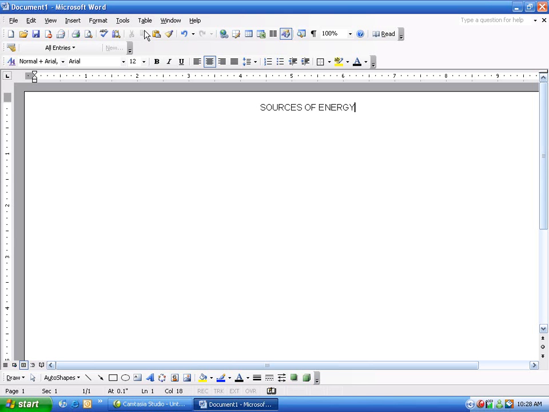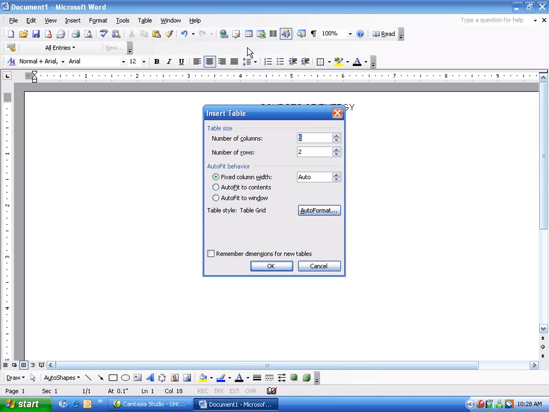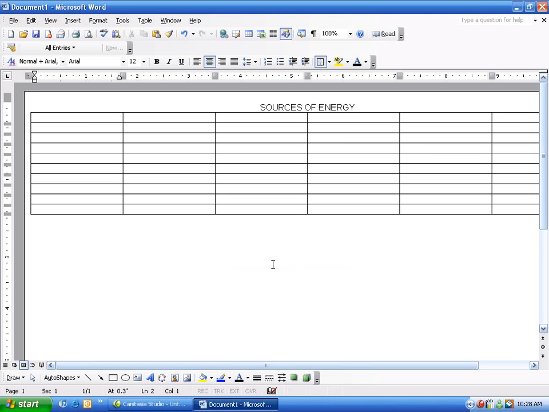Next, we're going to set up our table. On the toolbar, select Table, Insert, Table, and we'll be wanting 6 columns and 10 rows. Select OK, and then you'll see the boxes or cells that we'll be using for the table. We'll actually be typing our information into these cells.